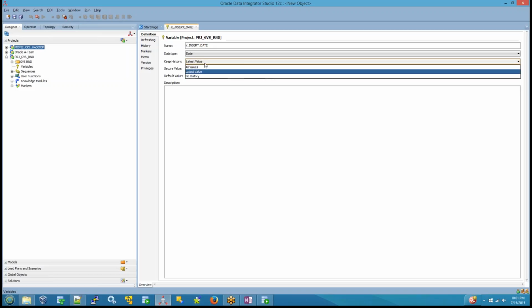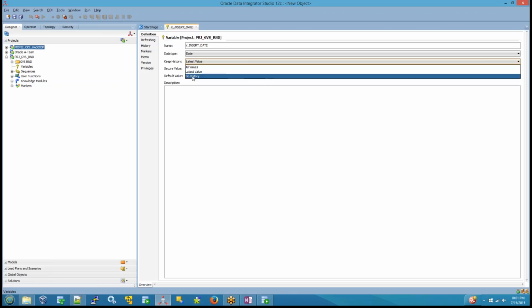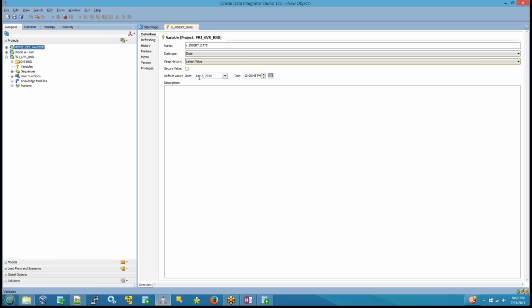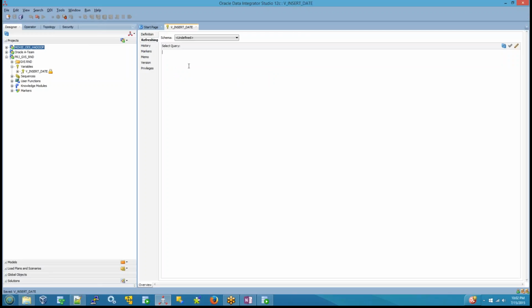Okay, keep history: the latest value, all values, or no history. So I'm going to use the latest value. Now the next step is the refreshing. So how do you get this value? Do you want to give a value as a constant, or do you want to get a value from a query? The refresh means it refreshes the value by executing a query.